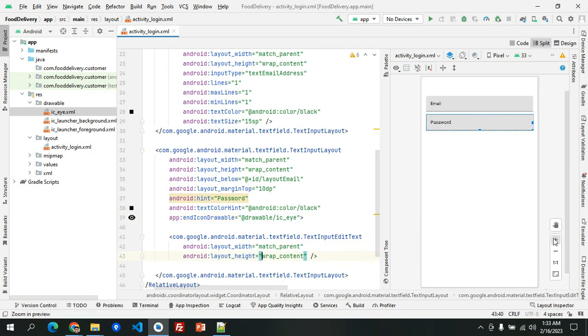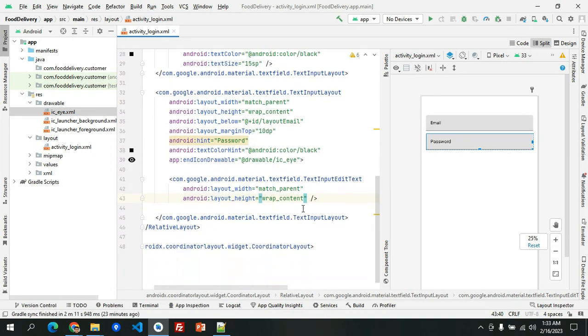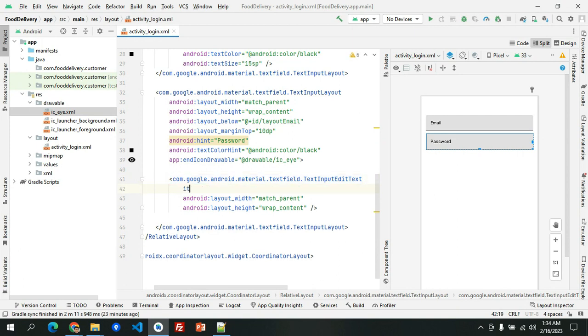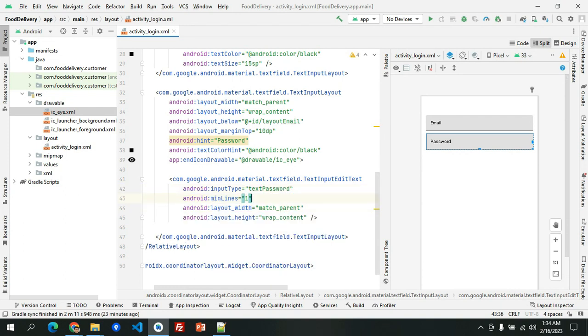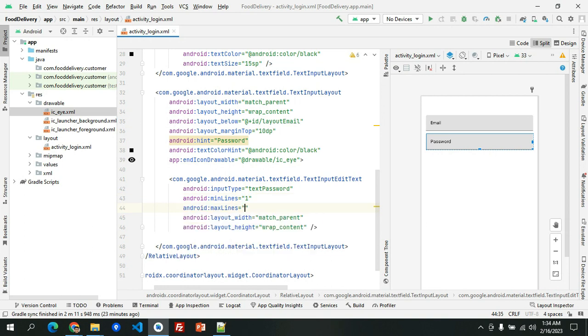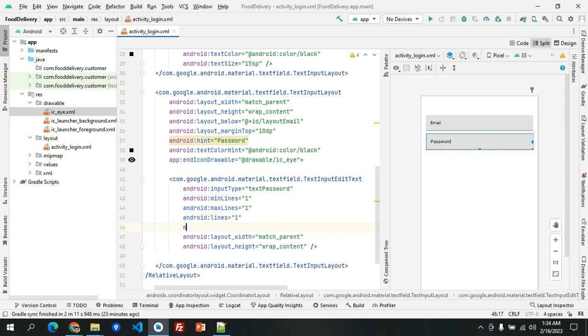Okay, so you should see that it's not yet there, but you should see it in your physical device. But yeah, let's just see later if that works. But as far as I know, it will. So here in the text input edit text, we'll have the input type as text password. The minimum lines is 1. The max lines is 1. The lines is 1 as well. And then the max length is 12.